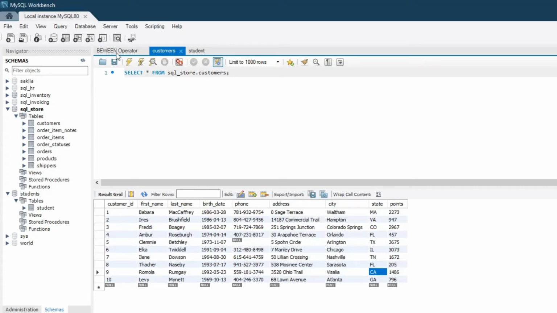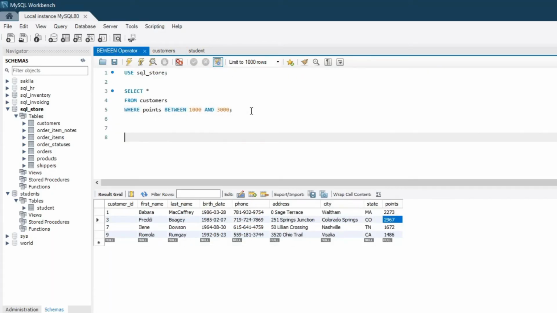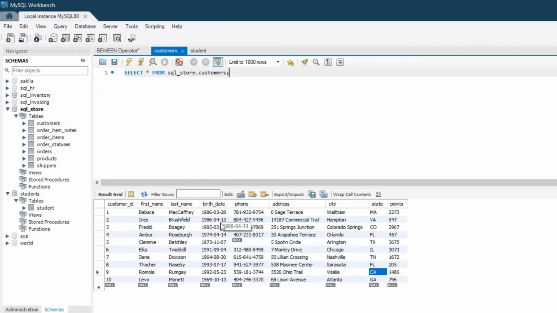Now this is exercise 1. You have to find out all the customer details from the customers table where the customers were born between 1980 and 1990. You can say the month is January 1st, from the 1st of January 1980 to the 31st of December 1990. You need to fetch the details of all the customers who were born between those dates. So this is your first exercise.